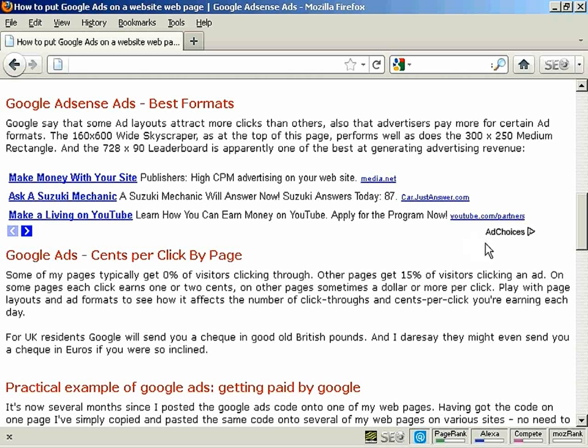And basically what happens is somebody pays Google to put advertising on your site, and then every time somebody goes to your site and clicks on their ad, you get paid a small sum of money by Google. And Google AdSense are very easy to set up.